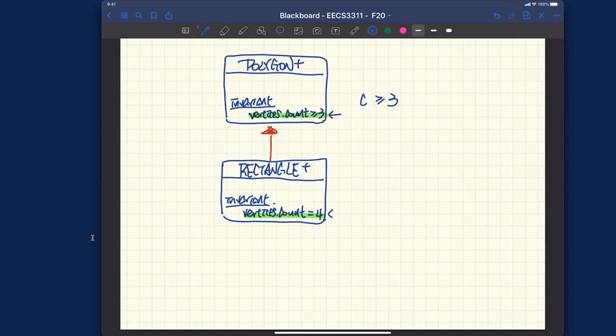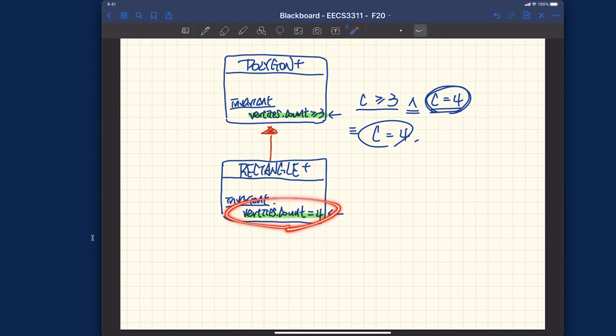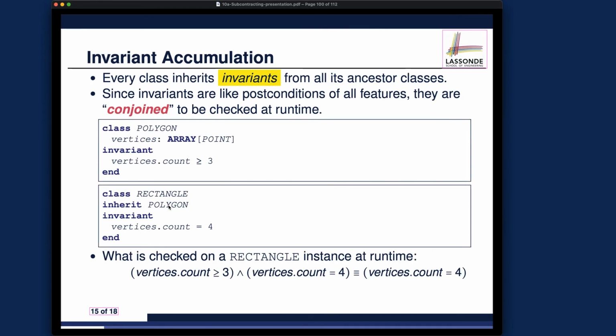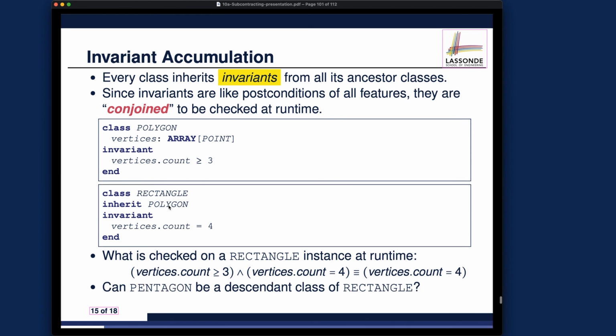What about the invariant at this level here? It will be conjoined together with C exactly equal to 4, right? That should be equivalent to what? Exactly just the latter one. You can think about this predicate here as strictly stronger than the other one. Having a conjunction is like having an intersection, so it will be the smallest set. So it will be C is equal to 4. What really ends up being checked will be just this invariant over here once we do the math. Okay, so that's exactly what I just said. Now let's have one question for you.